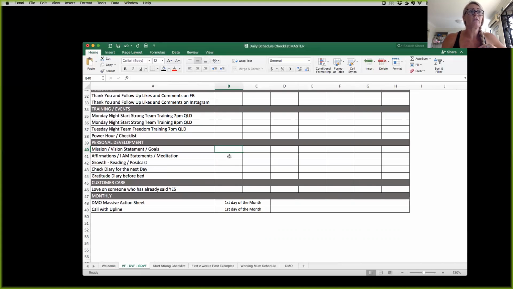So the growth reading and podcasts, it may be that you're just reading 10 pages of a book of a night time, or you're listening to Tony Robbins or podcasts or anything like that in your car, driving the kids to school or driving on holiday. You might be able to pop something on in the car. And maybe some people want to do a gratitude diary before bed. So if there's anything that you want to add in there, just feel free to add it in and save the spreadsheet to use for yourself.